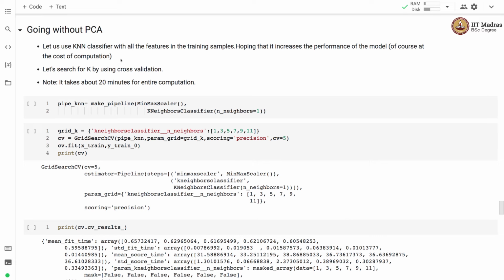Let us use the KNN classifier with all the features in the training samples. We hope that it will increase the performance of the model. Of course, it will increase the amount of computation for calculating the distance to the nearest neighbors. So we'll search k using cross-validation.